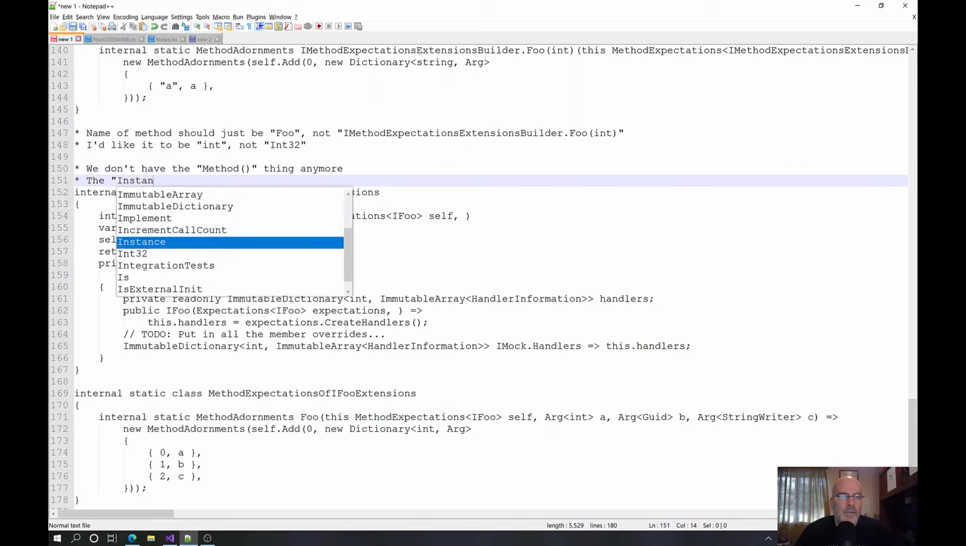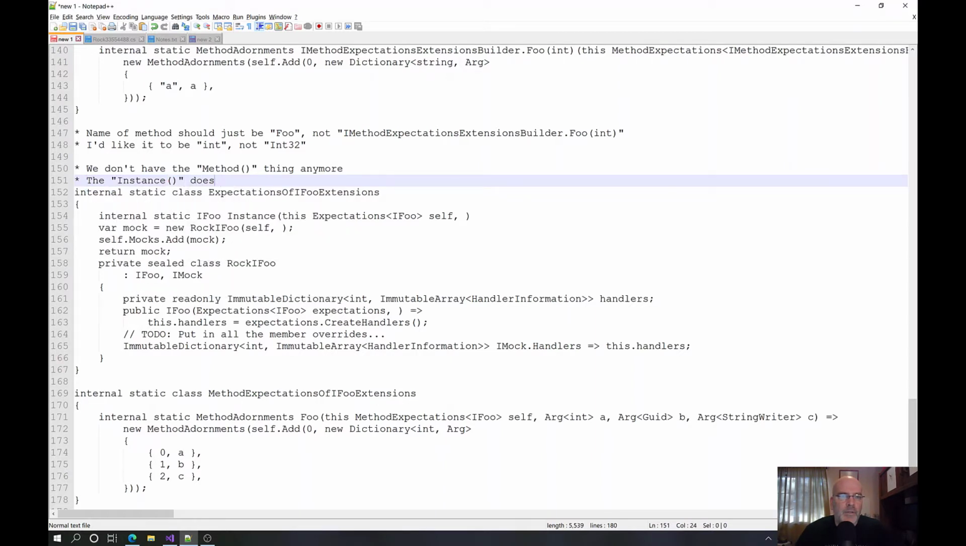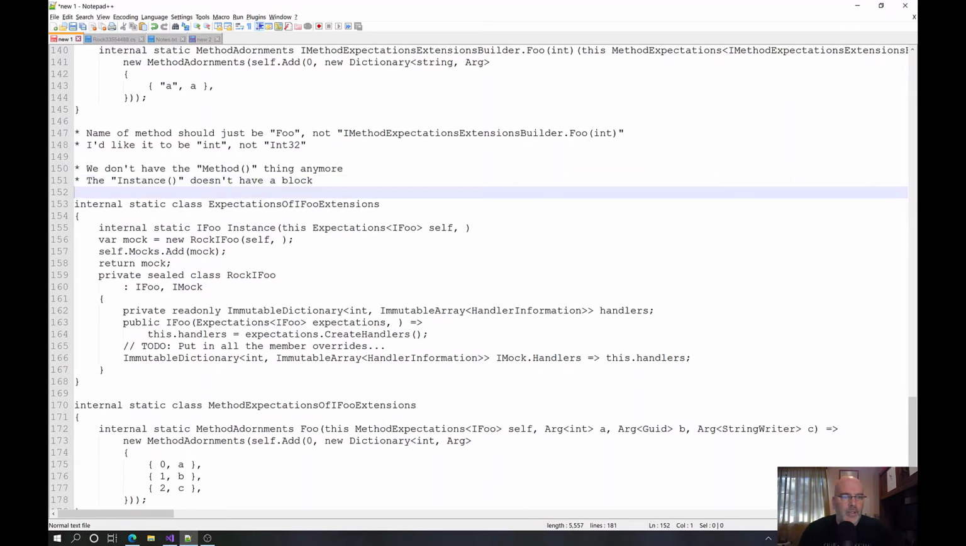The instance doesn't have a block. You notice it doesn't have blocks around it. The constructor for the mock doesn't have the right arguments. Well, yeah, okay, so this really shouldn't have a comma here. I don't know why it does. It must think that there's something there and there isn't.